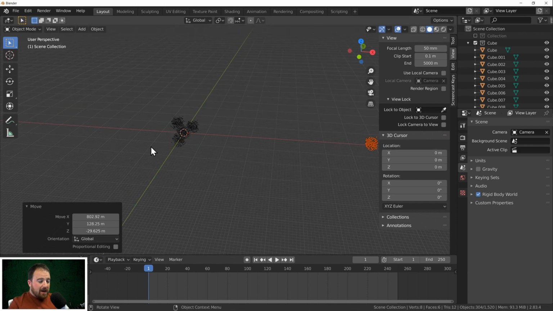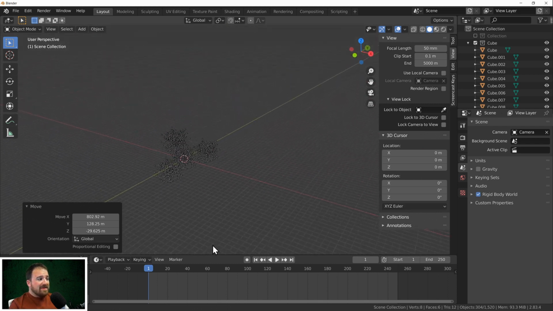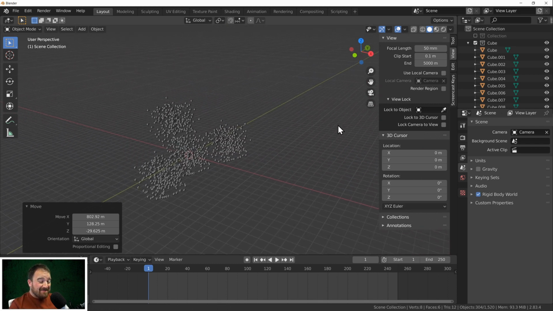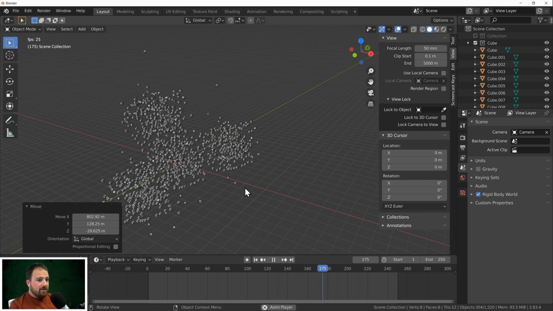So as these are coalescing and coming together, this other ball is just going to fly in at quite high speed. Let's just see how this looks so far. And with these extra objects in our scene, I am expecting it to be a little bit slower. We can see we're currently running at 25 frames per second. And nothing's really happening. These are all floating apart.